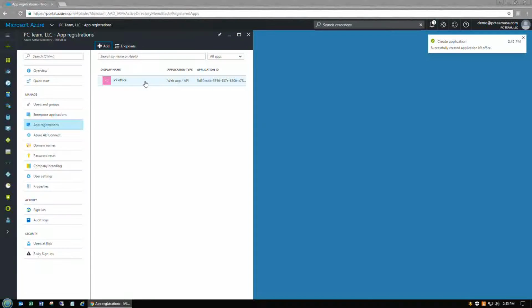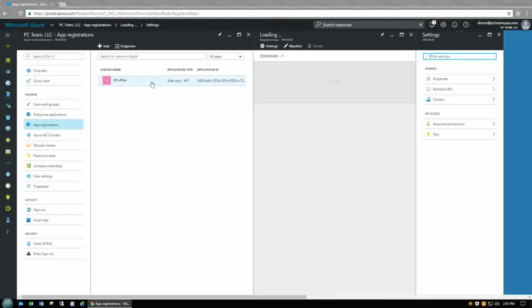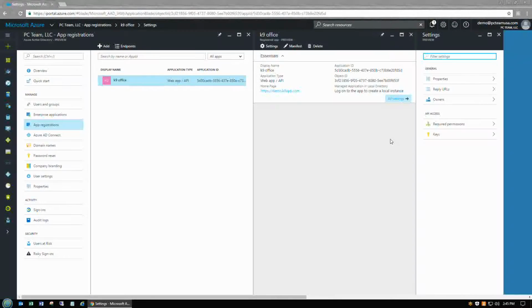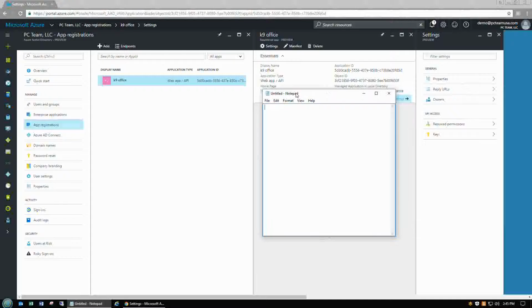Once that's done, go ahead and highlight the name. And you're going to see the information here. Go ahead and copy this application ID to a notepad. You're going to need this later. Let's go ahead and paste that in there and save it for now.